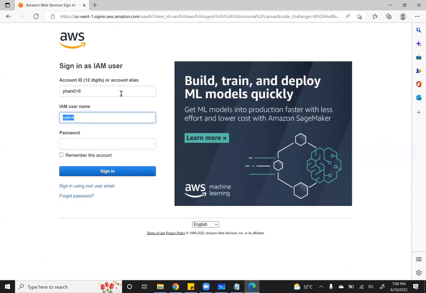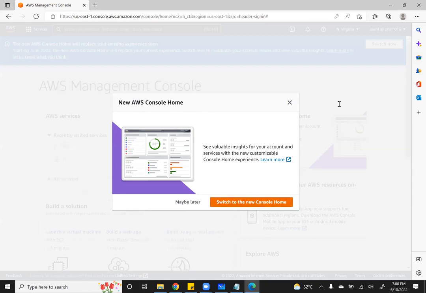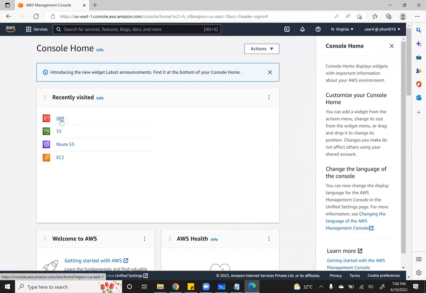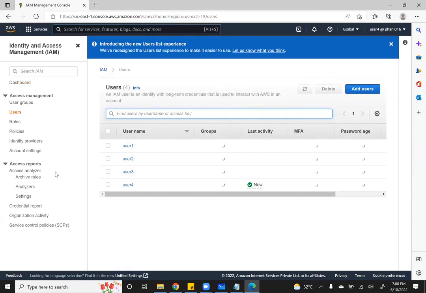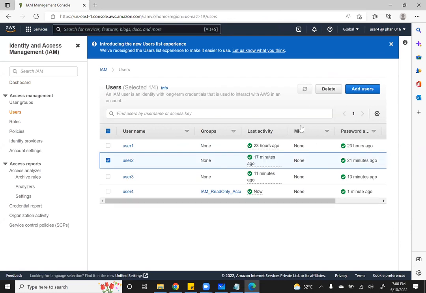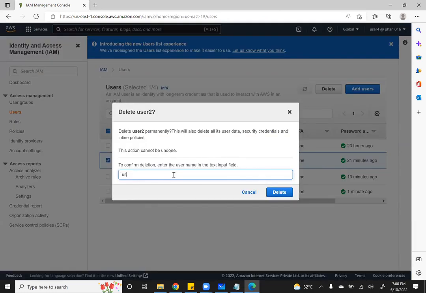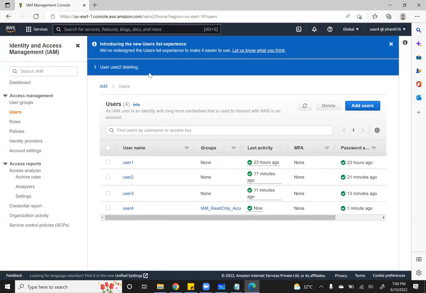Let me log in with user 4. So I logged in as user 4. You can see that user 4 @ my name. And first, let me go to the IAM service. Go to IAM service, and he can read all the data, right? You can see that user 1, user 2, user 3, user 4. Let me try to delete one existing user just to make sure that he cannot do that.